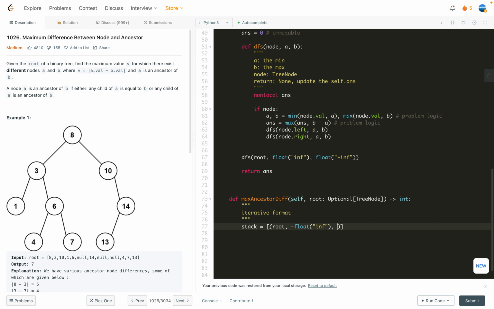So here I'm using this maximum, so we use float negative infinity. And here for minimum we use positive infinity. So here what we store are node, max and min, right? Basically this stack stores the min and max along the path before this root. Then let's do the traversal, and in between we are going to update the answer, right?